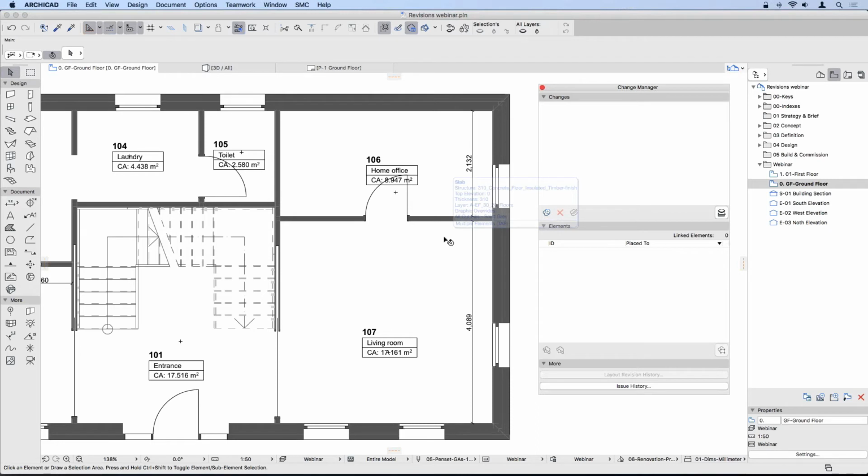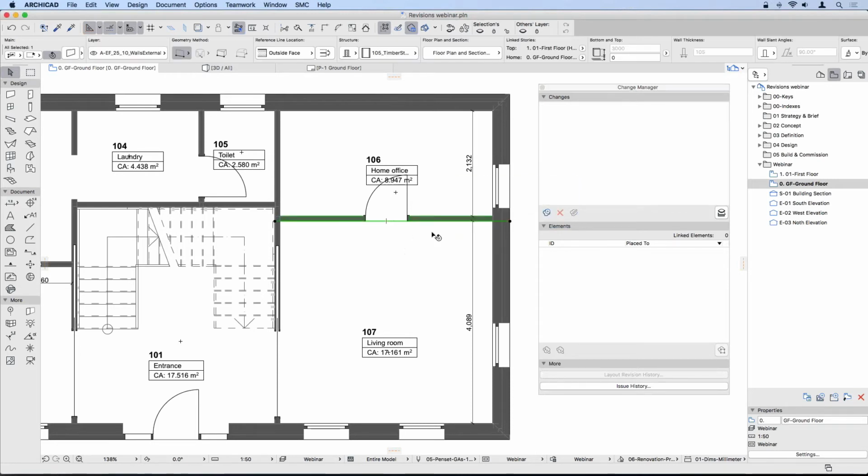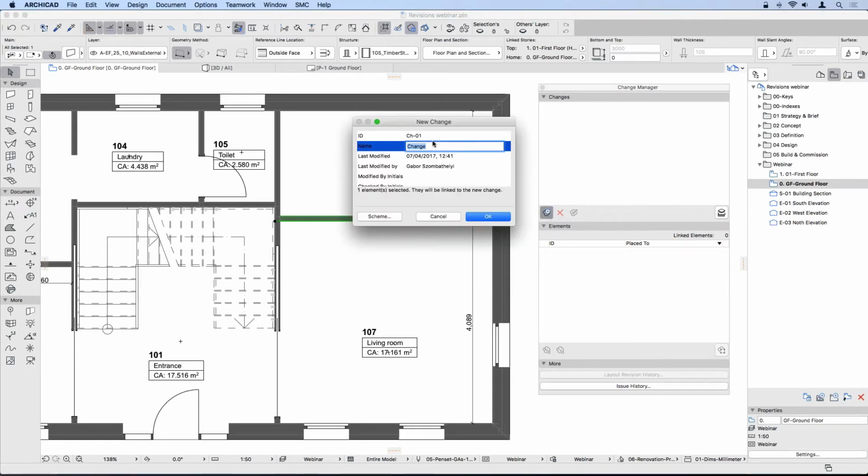So the first method of creating a change is to select the element that is to contain a change, and then simply click the Create New Change button here to add the first change. ARCHICAD will automatically issue a new change ID to every change, which will increment themselves numerically, and then I can simply assign the change here. And this is the home office wall moved change.